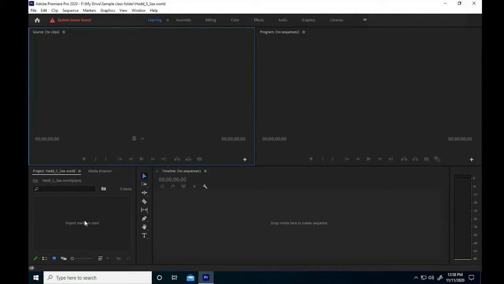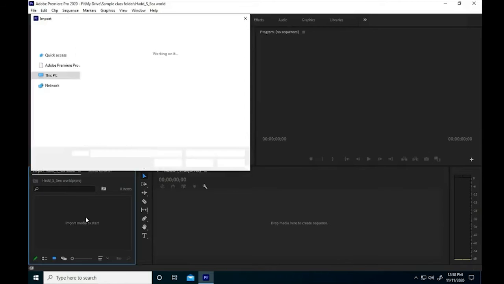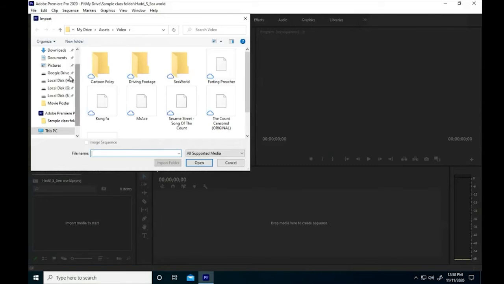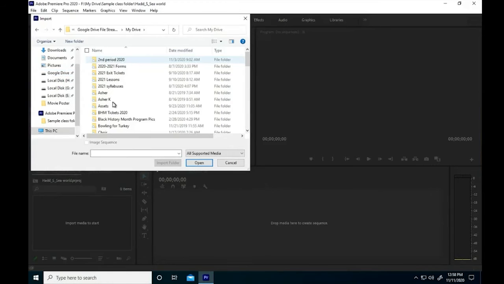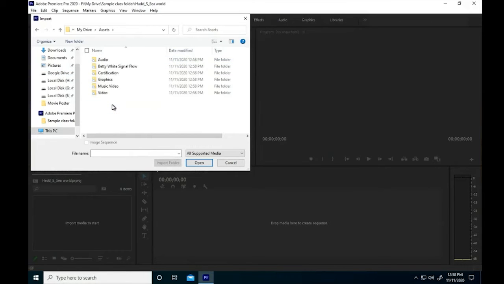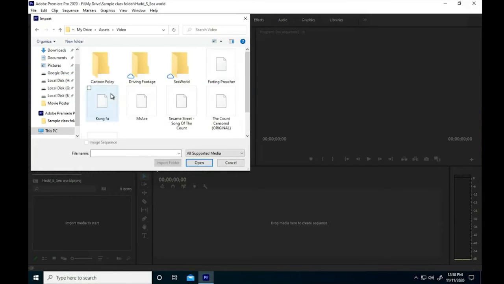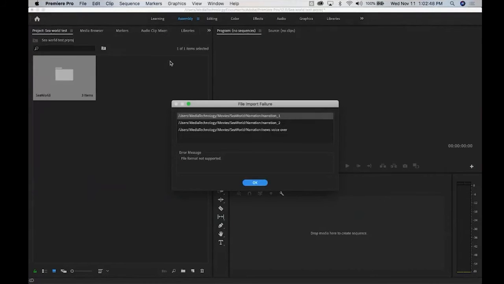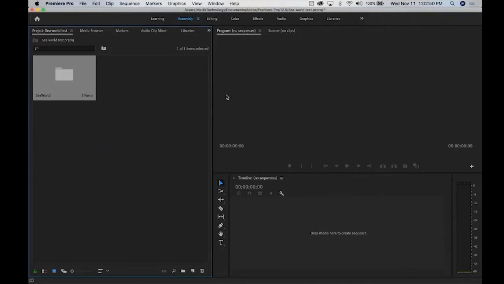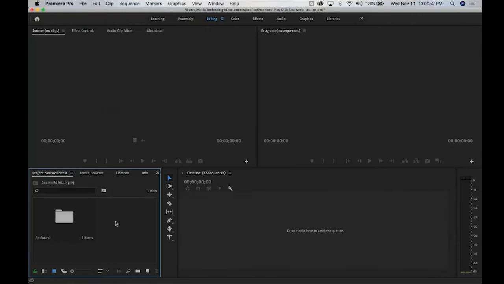From this Import Media to Start button, we will double click. We will select our Google Drive. You guys will navigate to the Asset folder and then Video. From here, you can click once on SeaWorld and choose the Import Folder option. And hopefully nothing goes wrong. Your project will look just like this on the virtual machine.